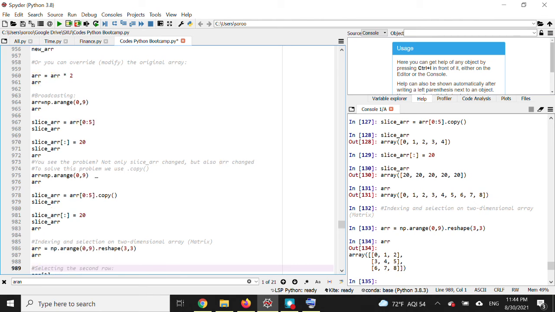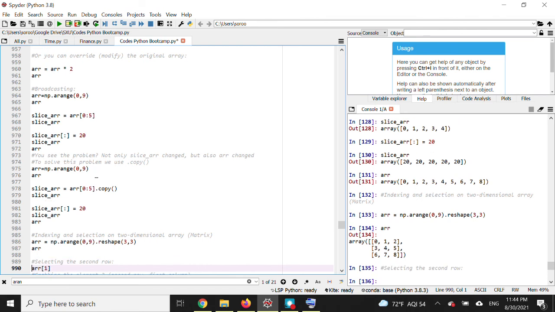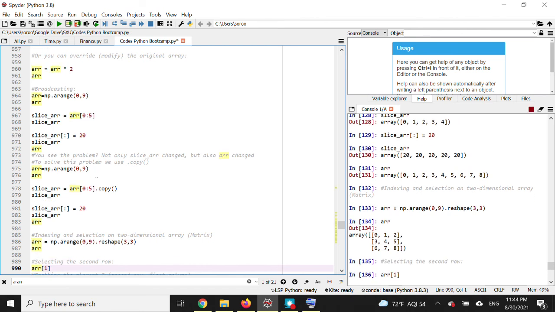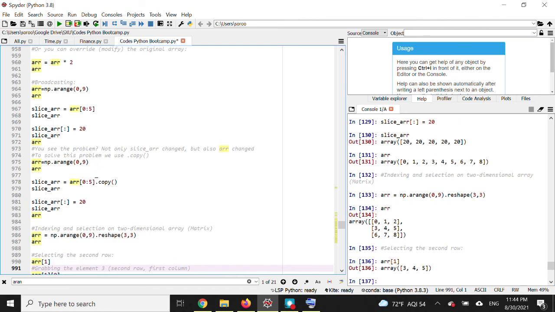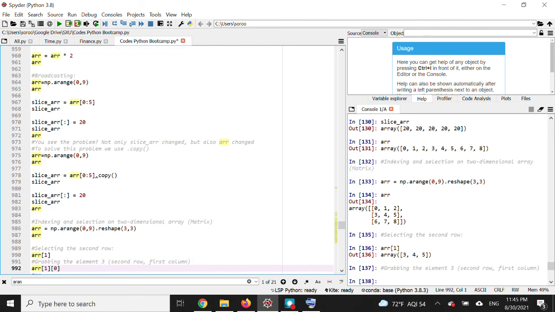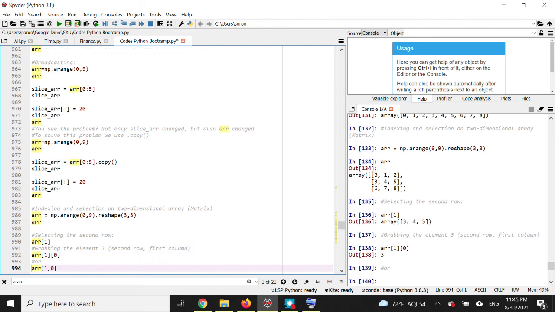Now selecting the second row is going to be R1. Grabbing the element 3, second row, first column, is going to be R1 and then element 0. Or you can say array 1 and 0. So this means row index 1, column index 0.